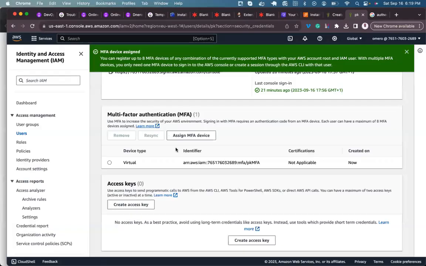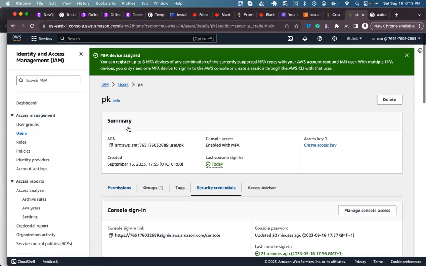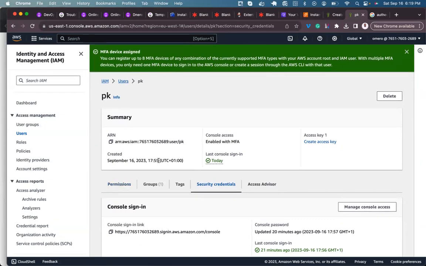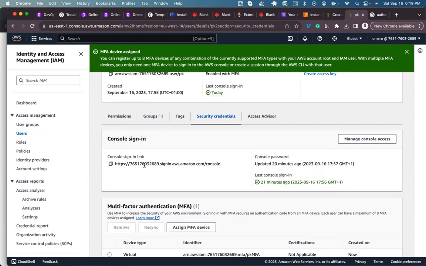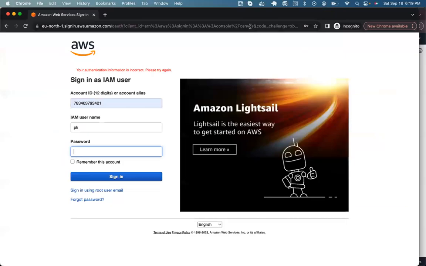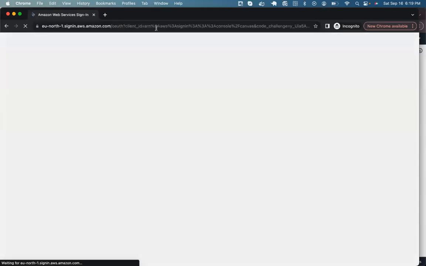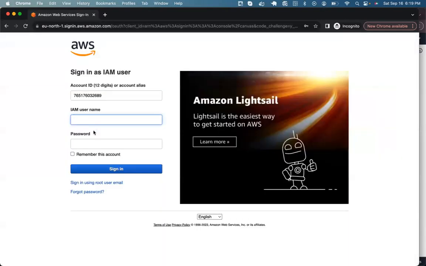Come over here. This is the user, right? Console access. You can always copy the console sign-in link from here for this user. Copy it, come over here, paste it, all right? That's for that user. Let's see, why is it PK now? User is PK. Password, right? Sign in.